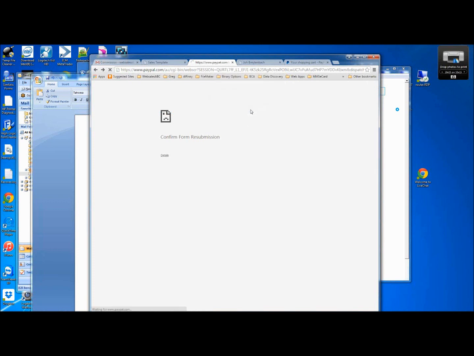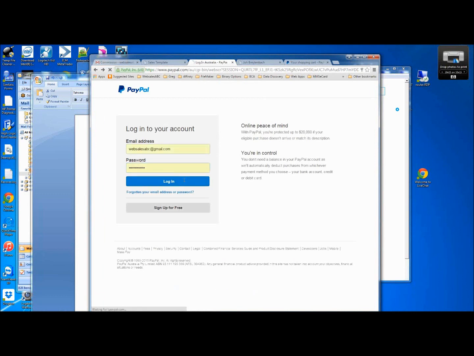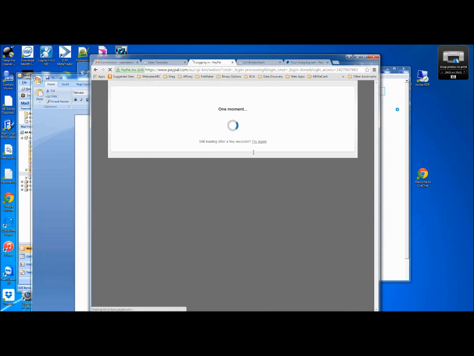Didn't like that. PayPal is very secure. If you just back arrow, it will often just say, no, don't back arrow. Sign in again.